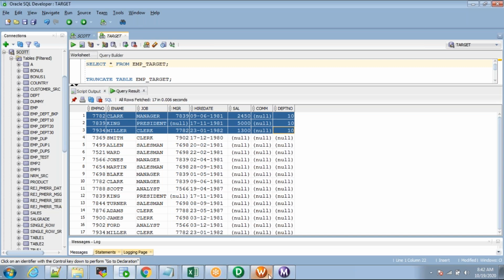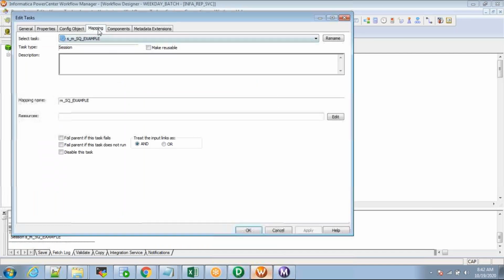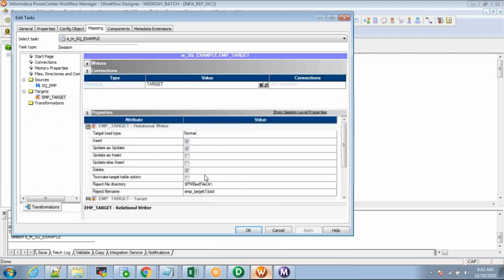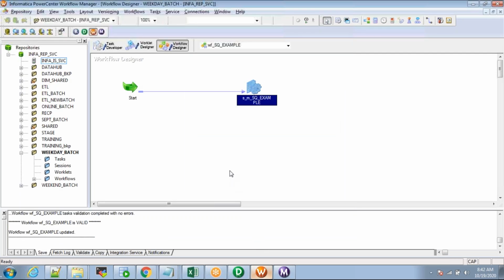Understood? So what I will do, I will just check this truncate option, so you'll get a clear picture of how many records are loaded in each run. Apply, click OK, run it.